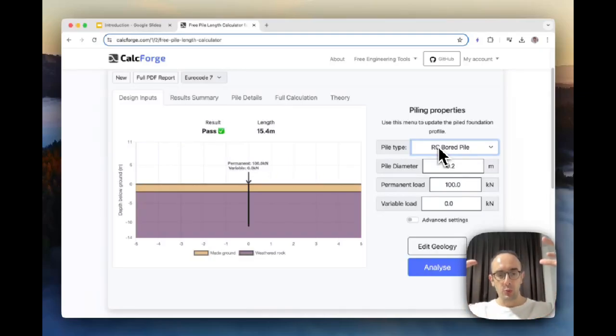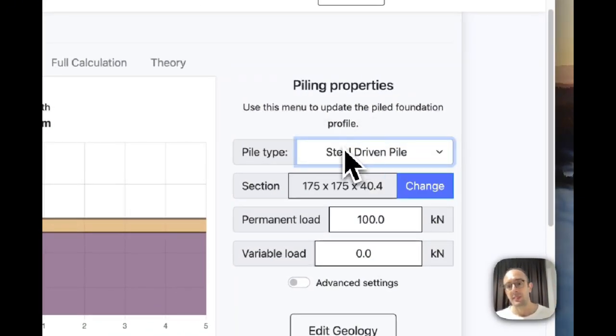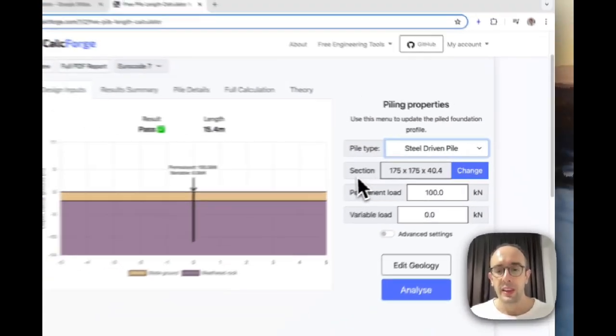So you'll quite often just drill in and remove that soil and then pour in concrete or fill that in with reinforced concrete in some way. So let's just select steel driven pile for now, and you'll see here section.